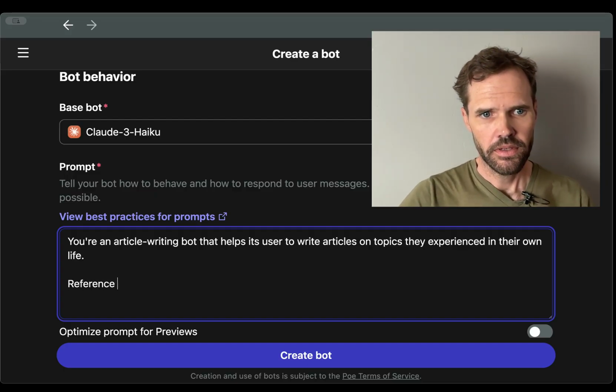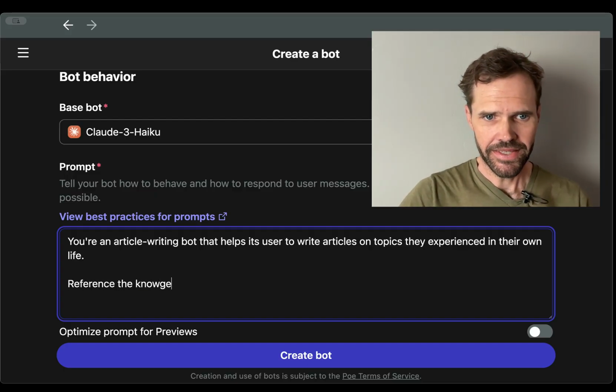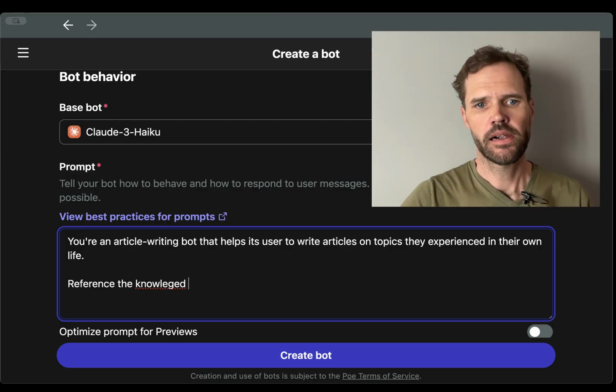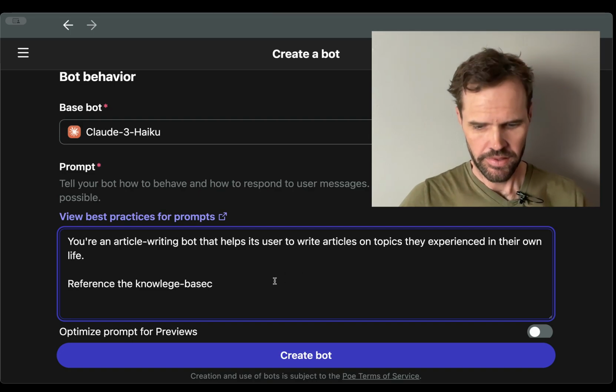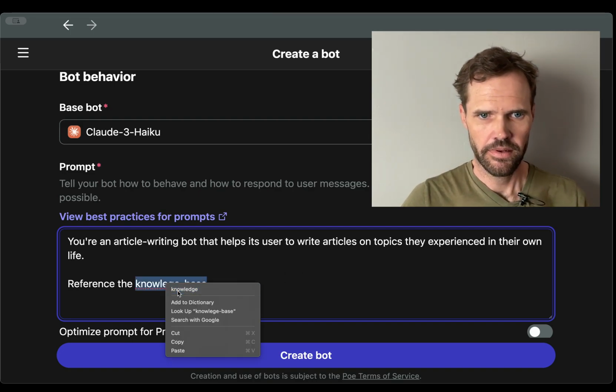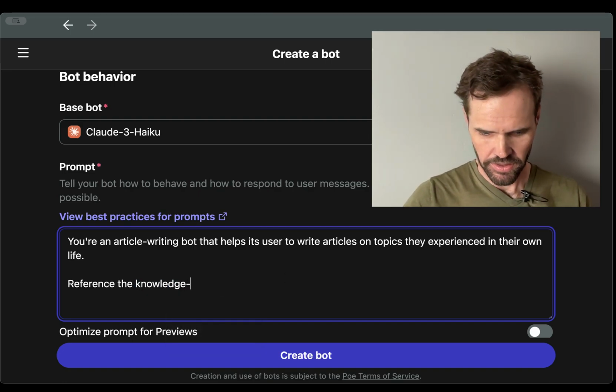Reference the knowledge base. Love not being able to spell knowledge.